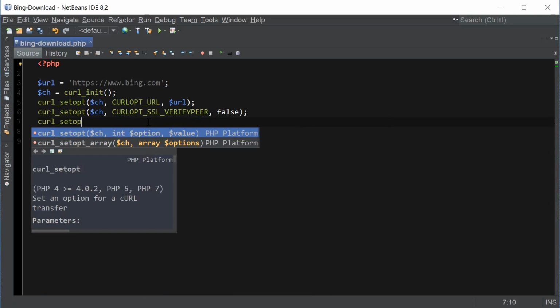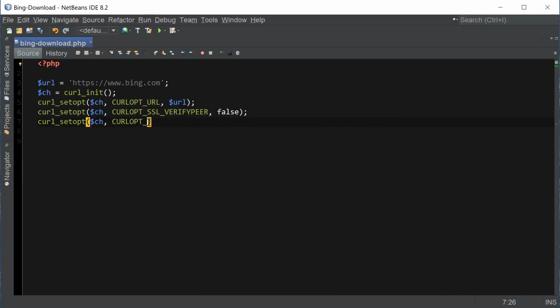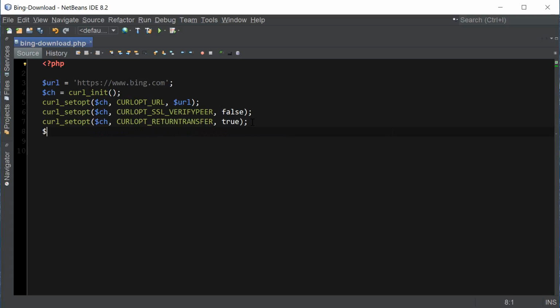Another option that we're going to set here is cURL opt return transfer, and we're going to set that to true. And basically what this does is instead of outputting all the data to the screen, we're going to be able to save the data inside of a variable. So we're going to say content equals cURL execute, which executes the actual cURL handle, and then ch, and that will save all the content inside of the content variable.